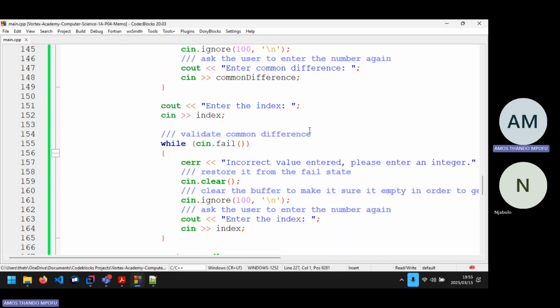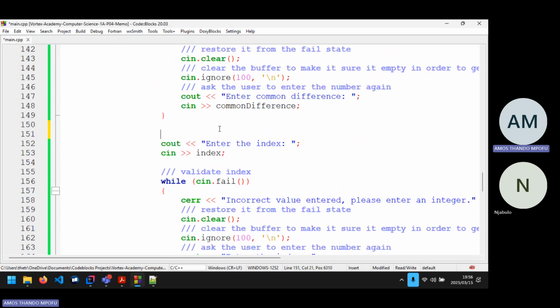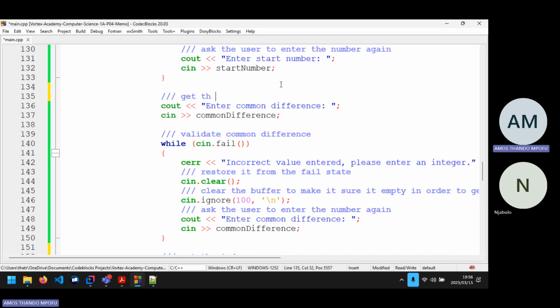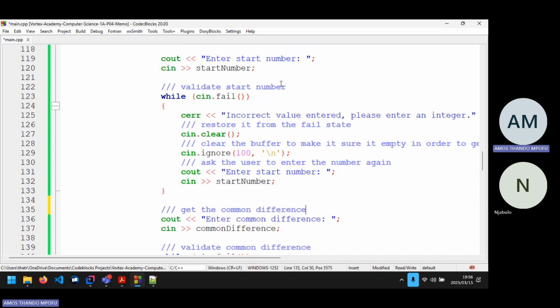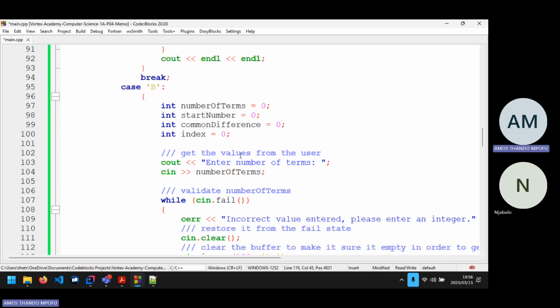Let me fix it here. Let me say validate index. You see, copying and pasting. Validate index. And then here, get index. But it's fine. Let me put in the comments. Get the index. Then here, get the common difference. And then here's that number. Get the start number. Then yeah, I think that's fine.